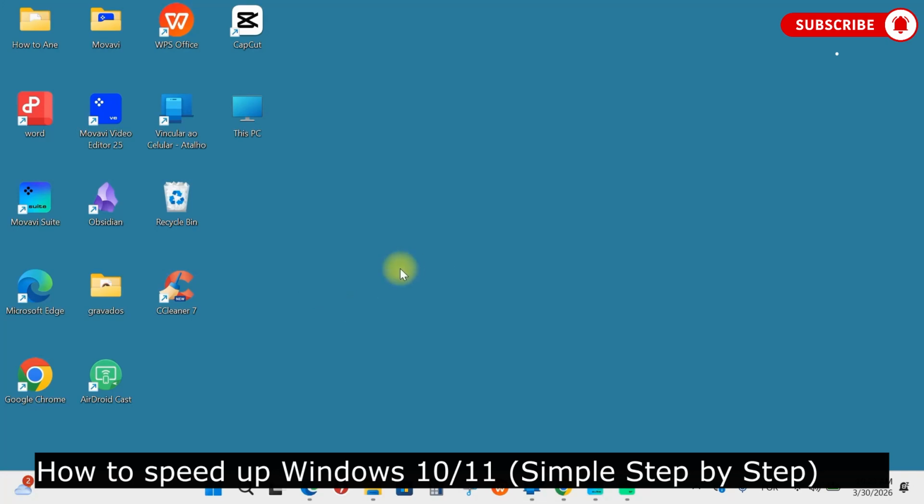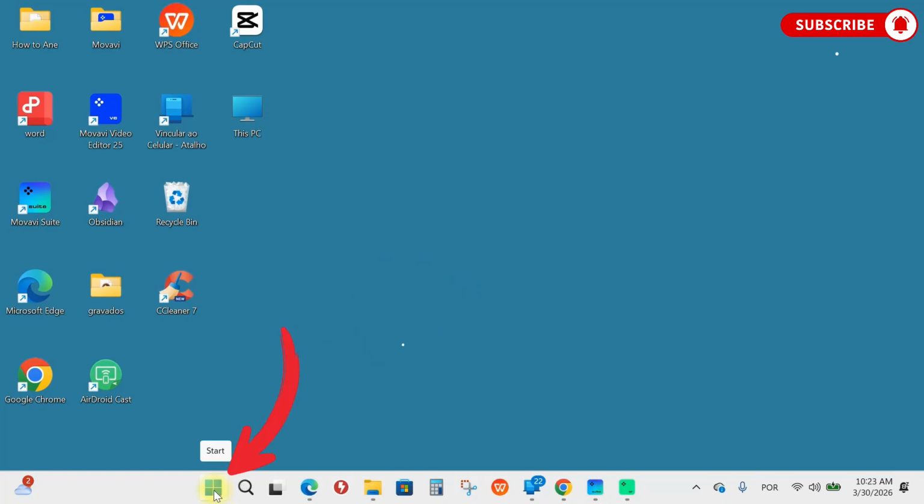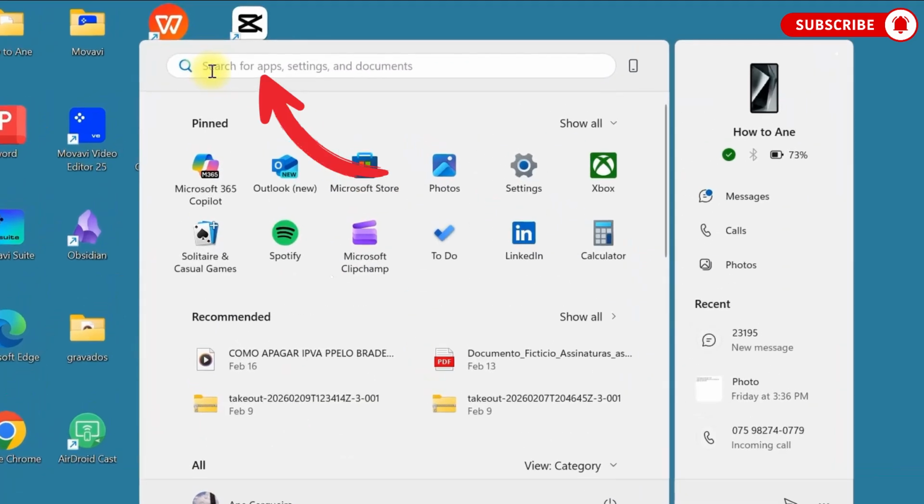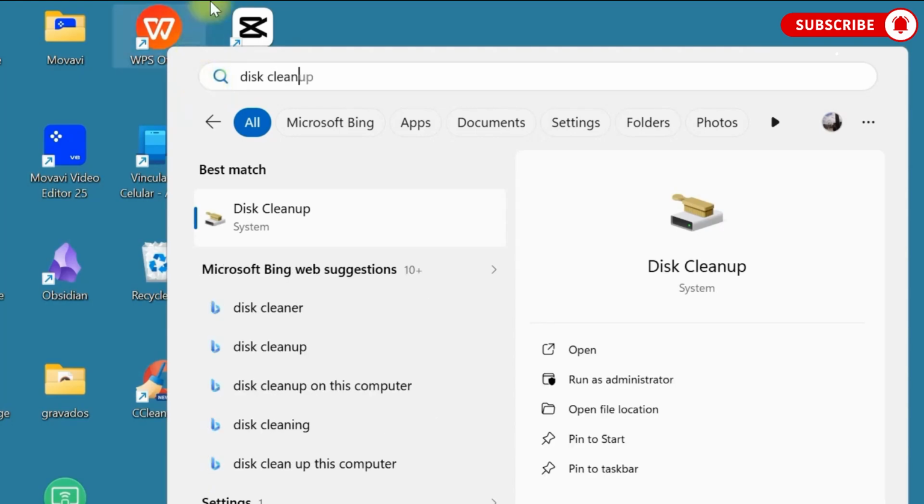How to speed up Windows 11 or 10. Let's go, guys. We'll start here with disk cleanup. So you're going to click on the start menu, and here you'll simply type disk cleanup. You don't even need to finish typing. It'll already show up below.